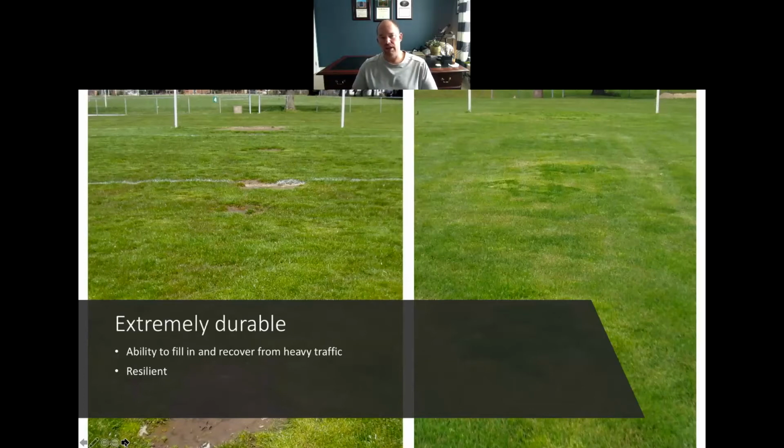So if you think about it, and you look at this soccer field, there are some areas where the grass was done in. It was just too much traffic on it, too much play, and it did end up killing the grass in those areas. But look at all the surrounding areas that are still alive and green. So it's extremely resilient, and so these two things, its ability to heal and recover and its resilience, make it extremely durable.